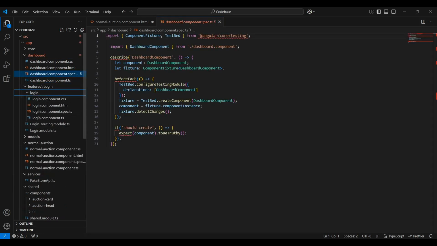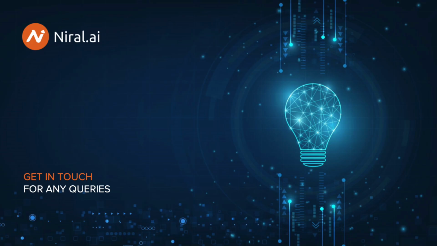In 4 steps, we transformed a Figma design into production-ready front-end code. Experience Niral.ai and accelerate your development workflow today.